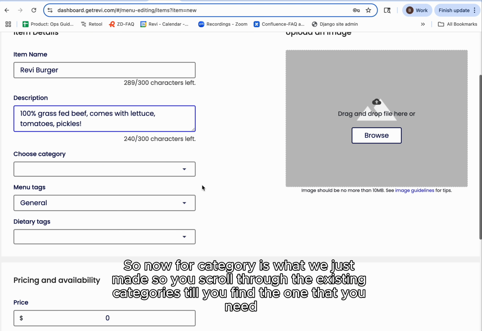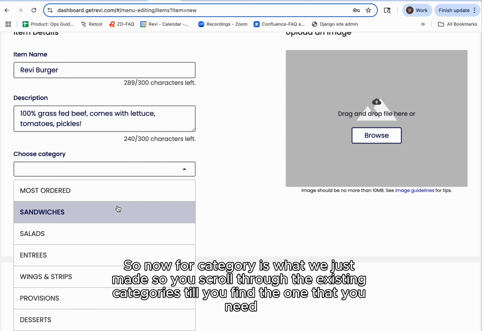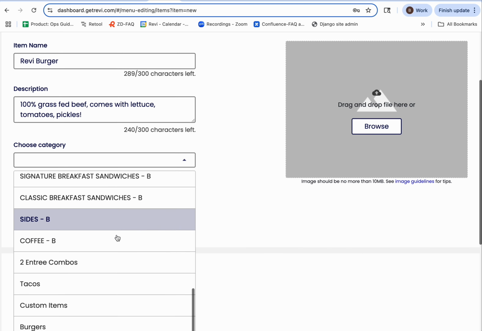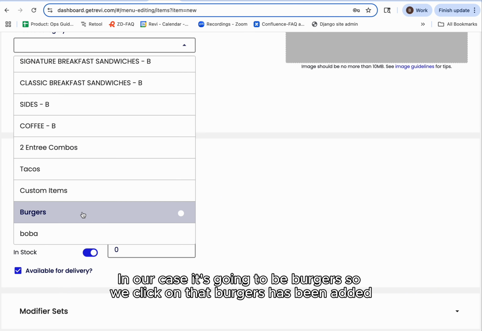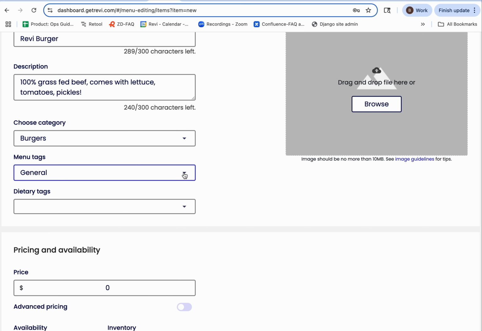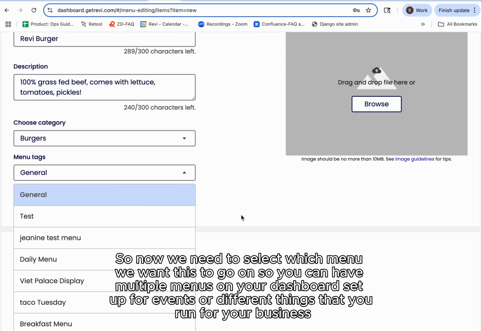So now for category, it's what we just made. So you scroll through the existing categories till you find the one that you need. In our case, it's going to be burgers. So we click on that, burgers has been added. So now we need to select which menu we want this to go on. So you can have multiple menus on your dashboard set up for events or different things that you run for your business.